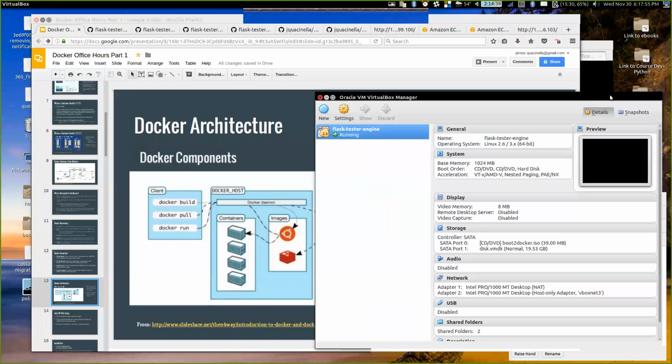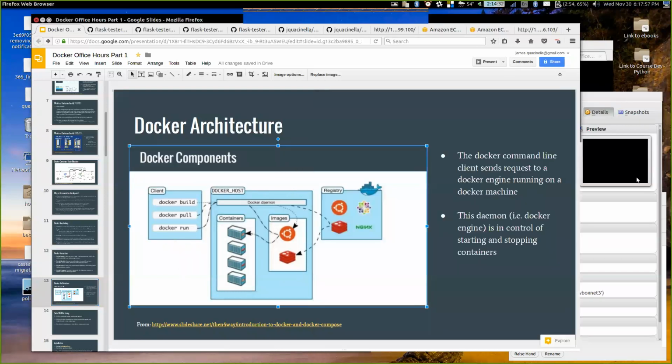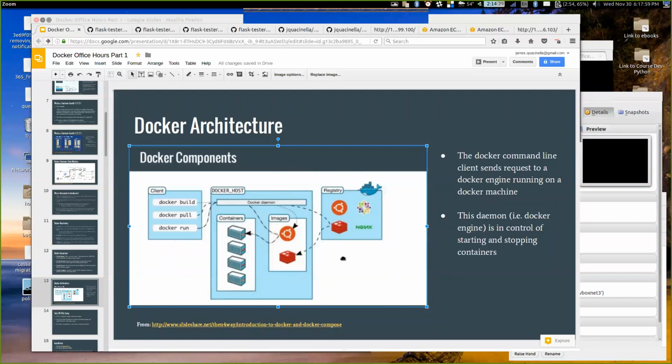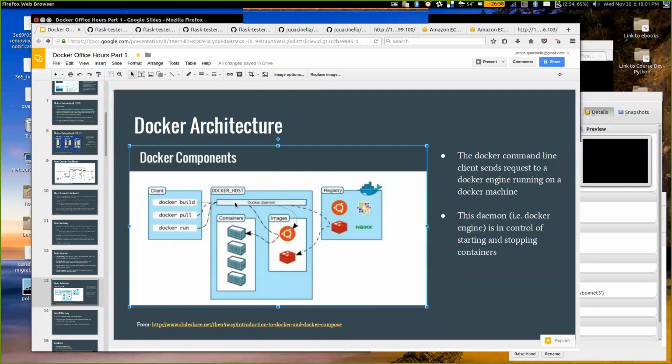I'll show you running it on VirtualBox. That's what I'm going to implement it on. Inside the Docker machine is the Docker daemon, or what we call Docker engine now. This is what's actually responsible for running containers. And all the client commands that we're going to run over here interface to this daemon or this engine. And that engine is responsible for downloading images and instantiating containers from that image.